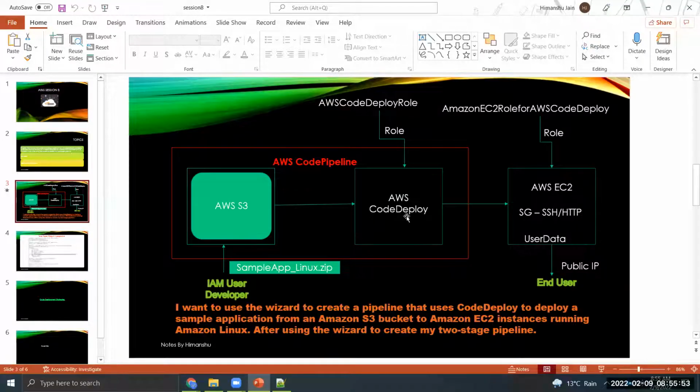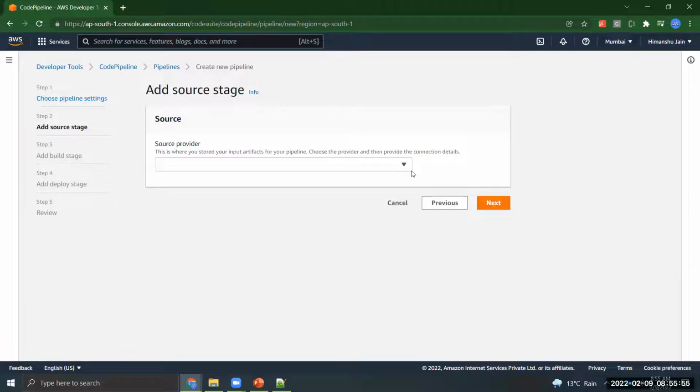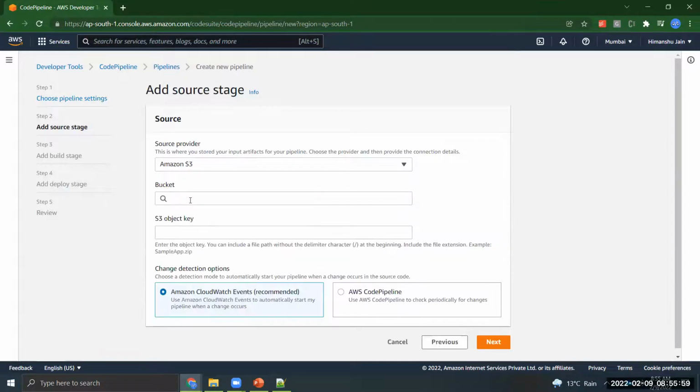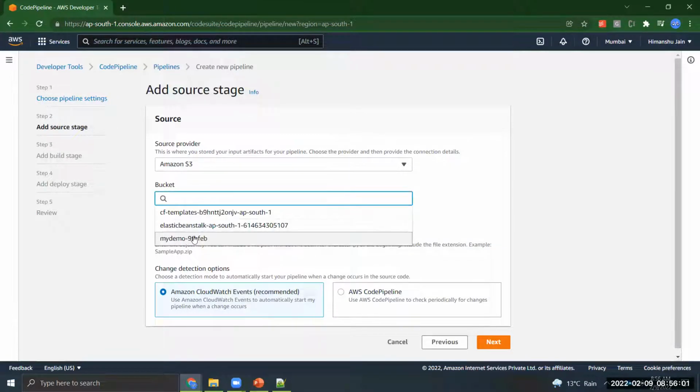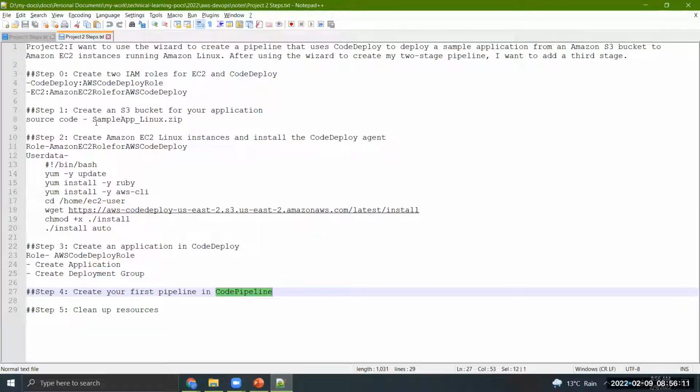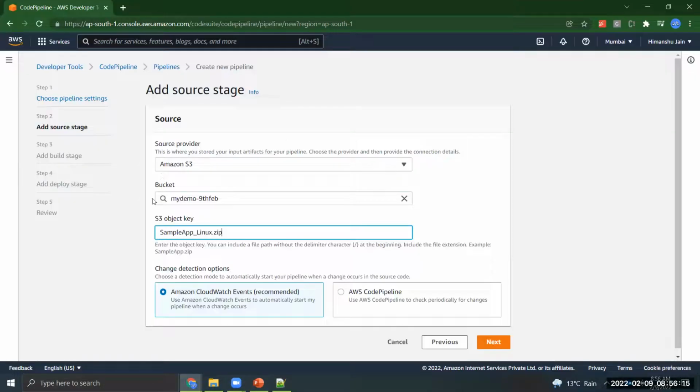And for deploy, it is an EC2 instance we want to deploy to. So for source provider, we want to say Amazon S3. For the bucket name, we have created "my demo 9 Feb". Object key. So here we need to give what object is actually there. That object is nothing but the file name. So we can simply select this complete file name here and Control V. Change detection, we will go with this recommended option.